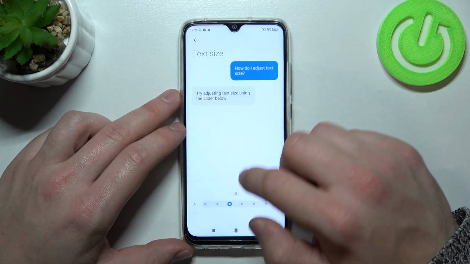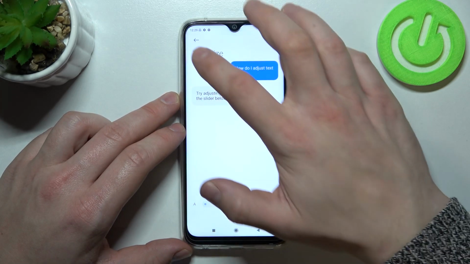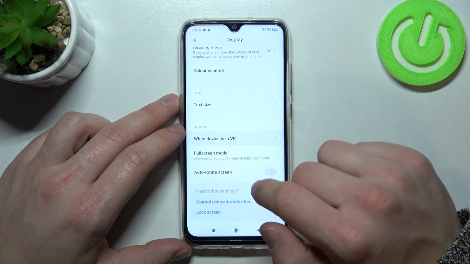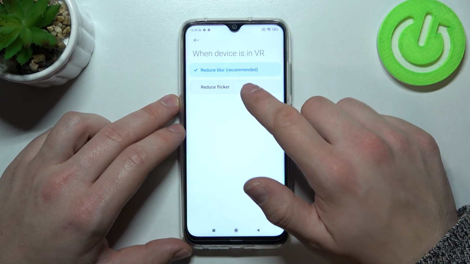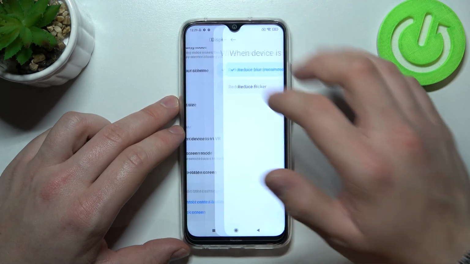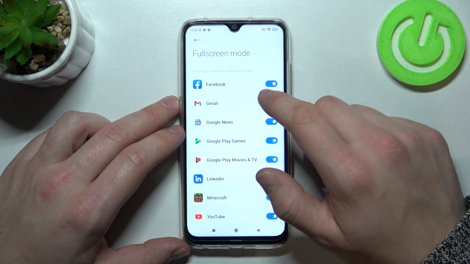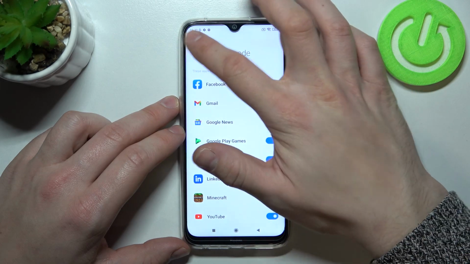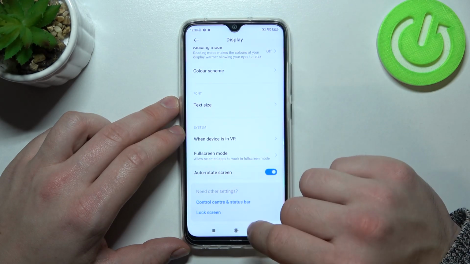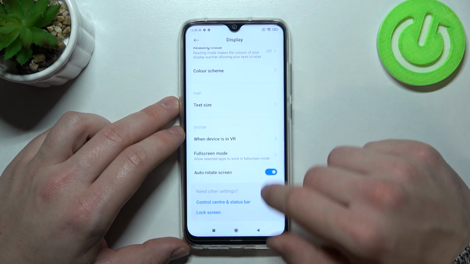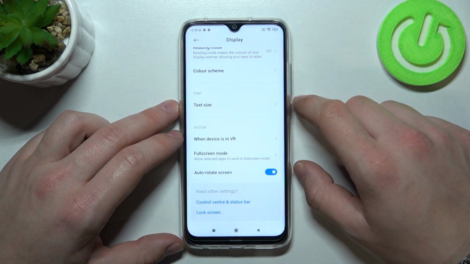Next, we've got text size. When device is in VR, to reduce blur or reduce flicker. We can manage full screen mode for apps. And enable or disable auto rotate screen. And that's all for our display settings.